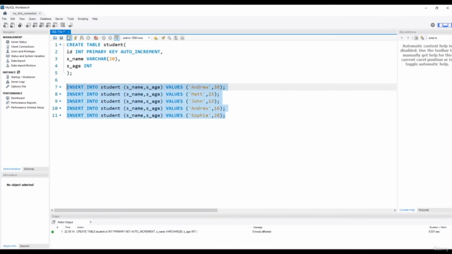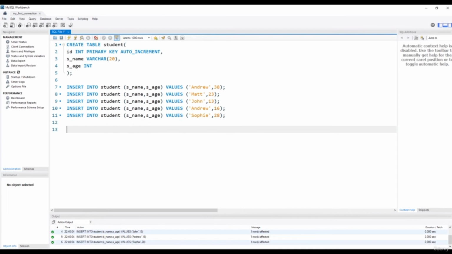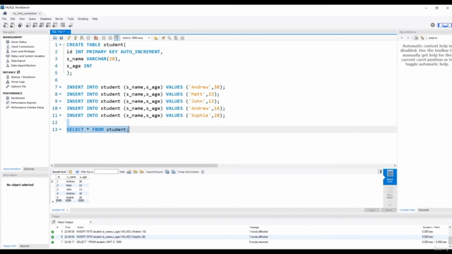Let's insert our students. We will write a select all from student query. Here we can see all our students. If my application asks me to return all the students in the table named Andrew, I will be able to run the following query. I will write select all from student where the name of my column, that is student name, equals the value I chose, and that is Andrew.